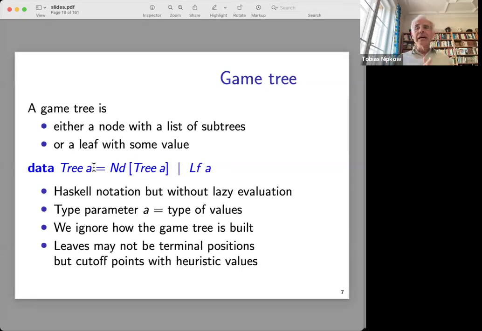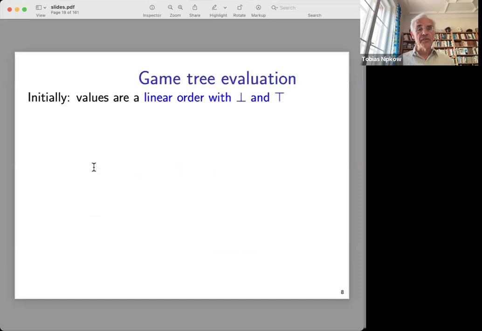Now, of course, you will typically not be able to build the complete game tree because it's much too large. And so the terminal positions will not necessarily be final positions in the game, but they might be cutoff points where the game tree generator has decided, I don't want to go any further because it's getting too deep. And then you assign some heuristic value to that leaf, which means the values are not necessarily just plus or minus infinity and zero, but could be anything in between, which comes from the heuristic evaluations.